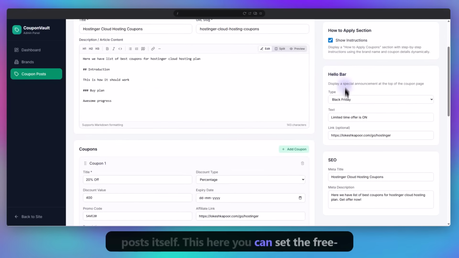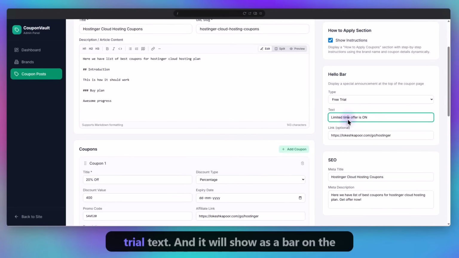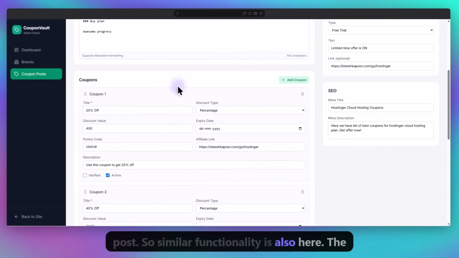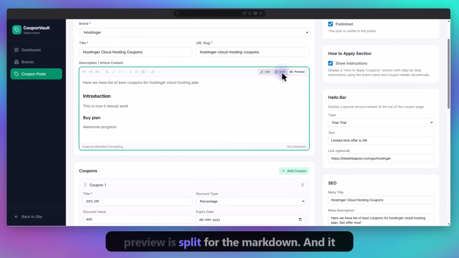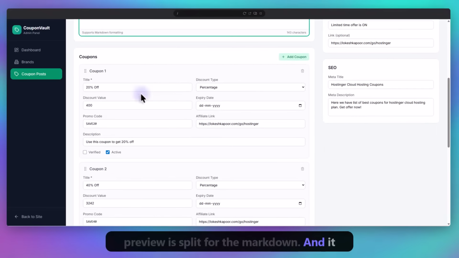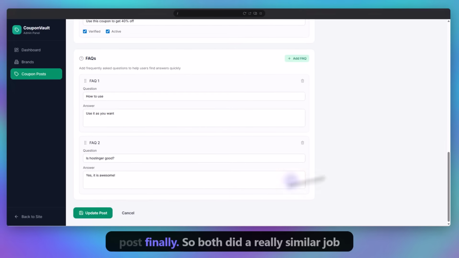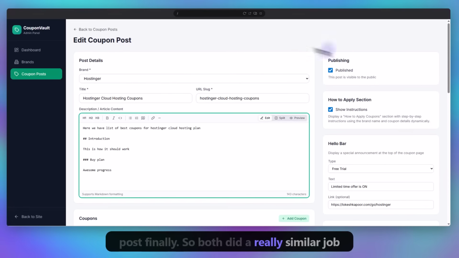Here you can set the free trial text, and it will show as a bar on the post. So similar functionalities are also here. The preview split for the markdown, and coupons to add FAQs, and you can update the post finally. So both did a really similar job and did the best out of the best.